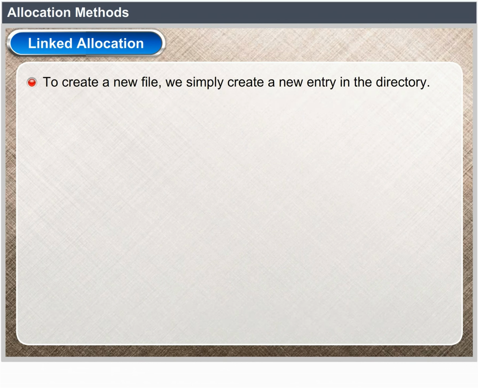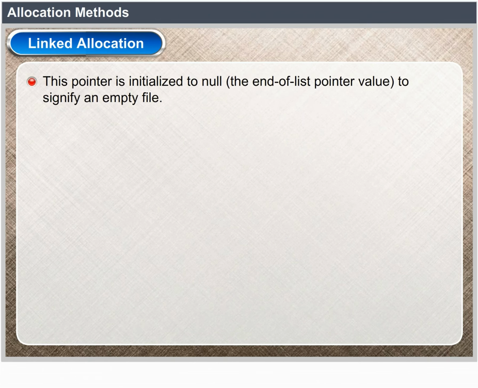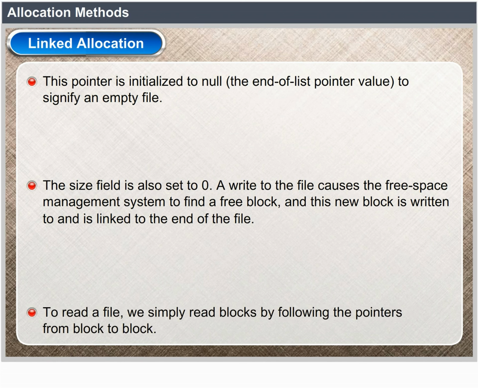To create a new file, we simply create a new entry in the directory. With linked allocation, each directory entry has a pointer to the first disk block of the file. The pointer is initialized to null, the end of the list pointer value, to signify an empty file. The size field is also set to 0. A write to the file causes the free space management system to find a free block, and this new block is written to and is linked to the end of the file. To read a file, we simply read blocks by following the pointers from block to block.